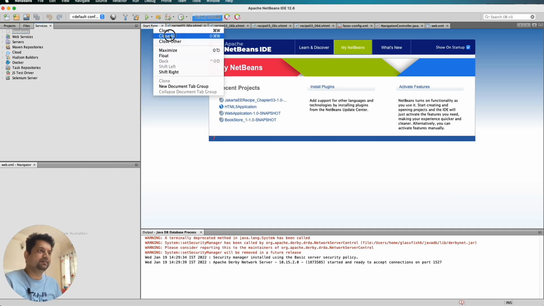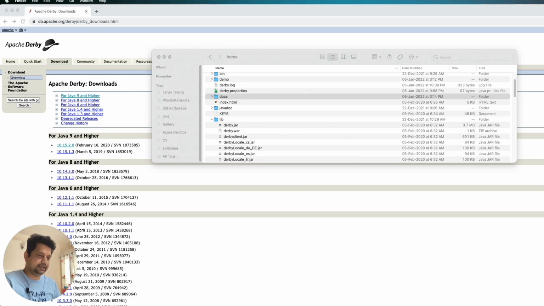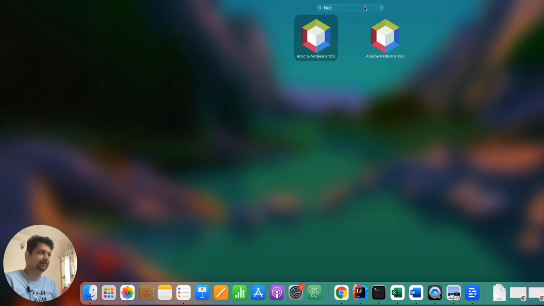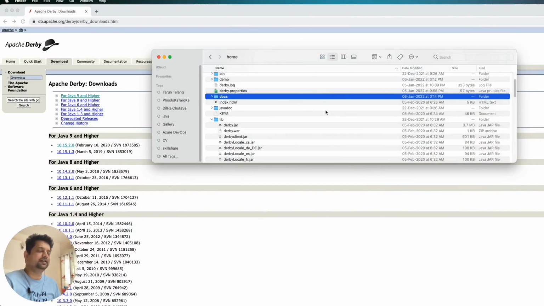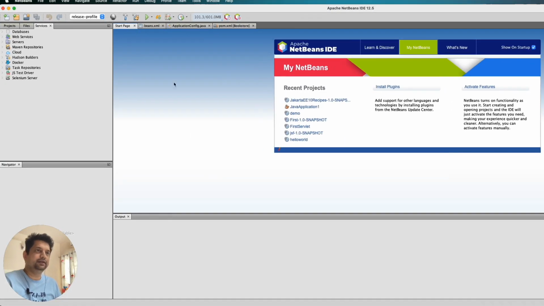Let me also give a try with the NetBeans 12.5. So I'll just close this. I'll go to applications. I'll say NetBeans and I'll try this with NetBeans 12.5. So now I've got the IDE open.